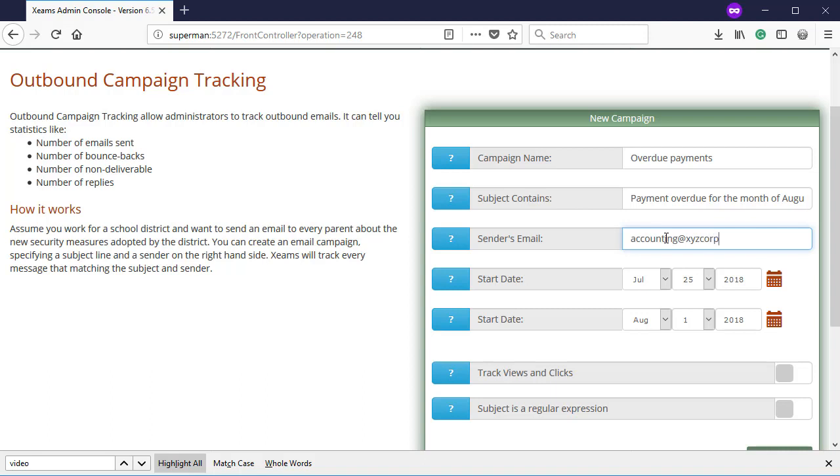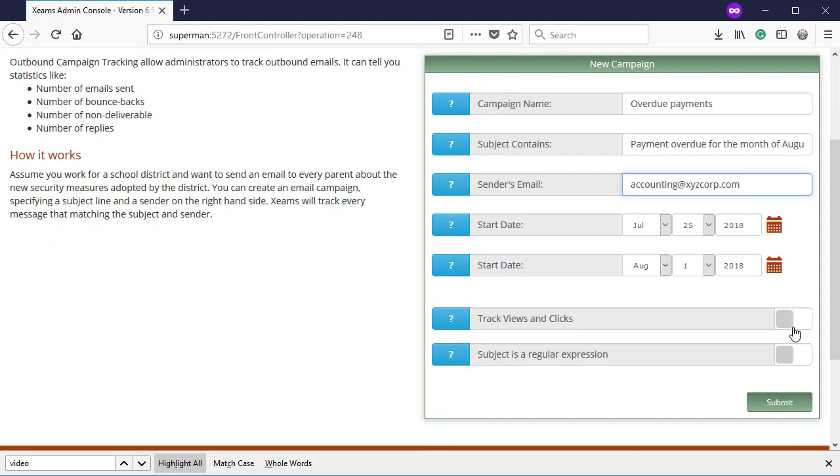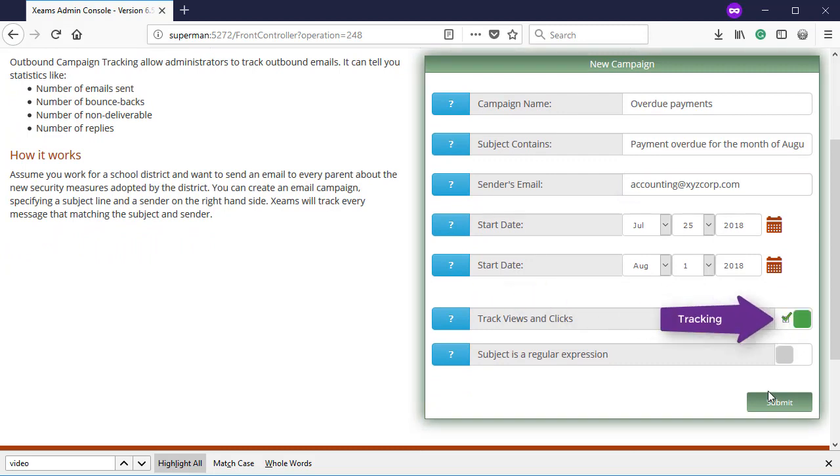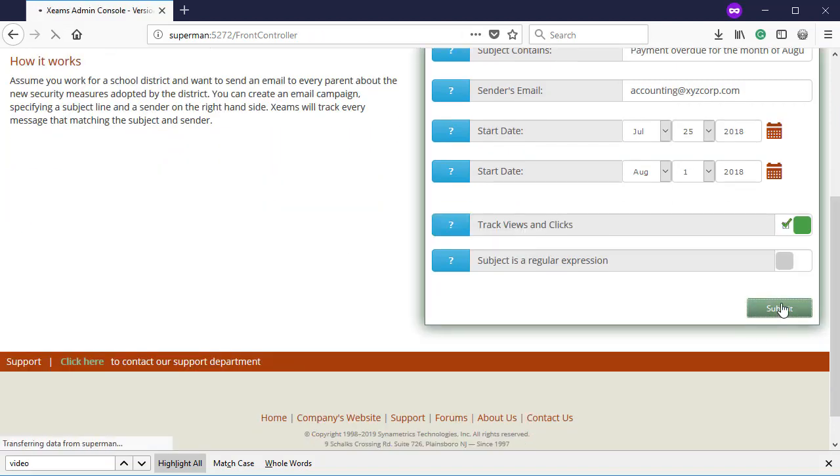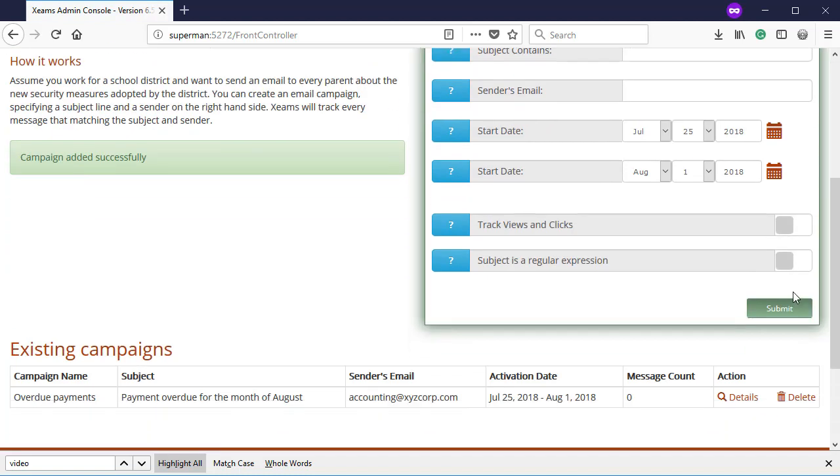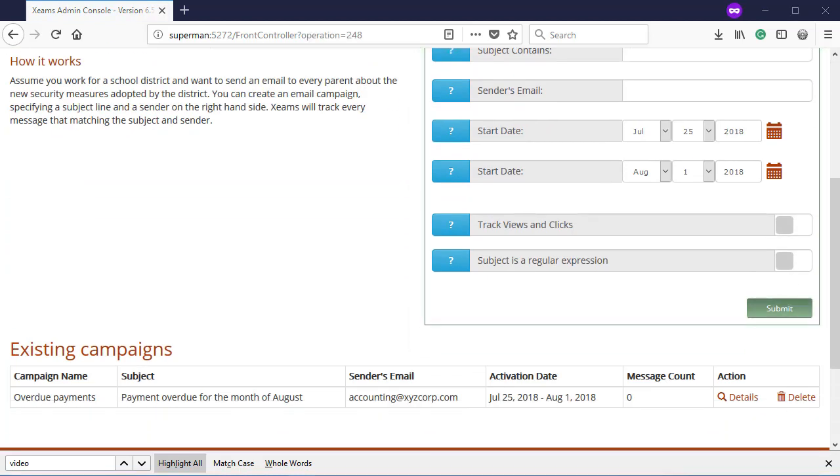And every outbound campaign has a starting date and an ending date. I select this option if I wish to track the views and clicks. One very important information to keep in mind is that you must specify a preferred URL under server configuration in order for this option to work correctly. Once satisfied, I click the Submit button. Now, any email sent out where the subject and sender matches my specified values will be tracked.